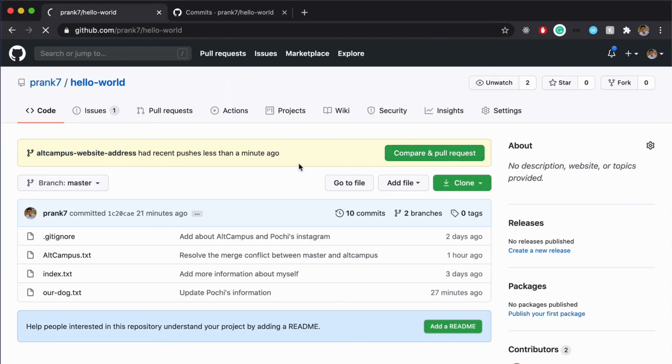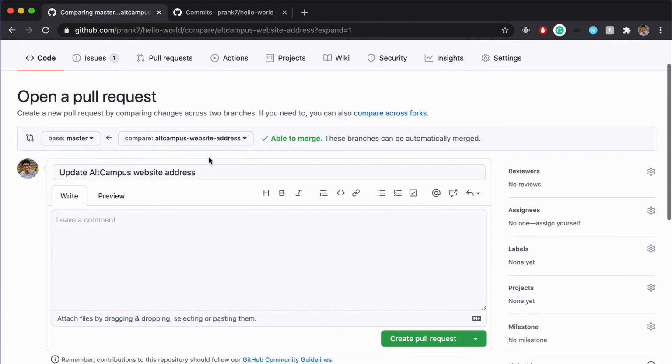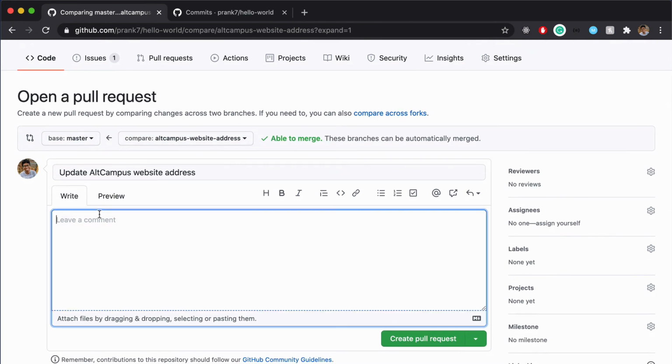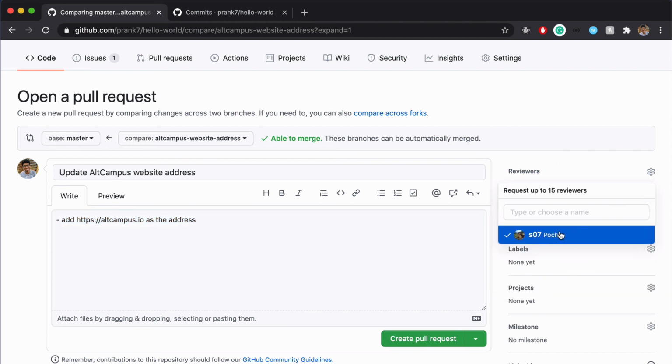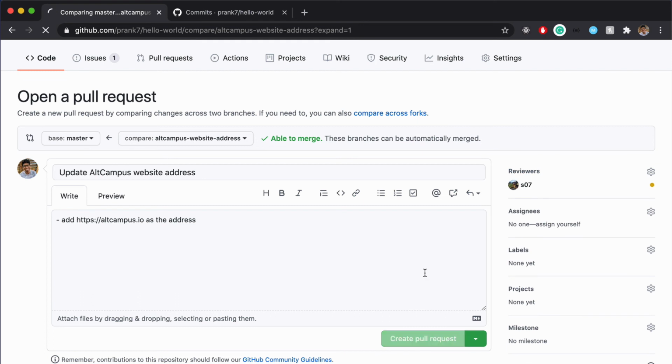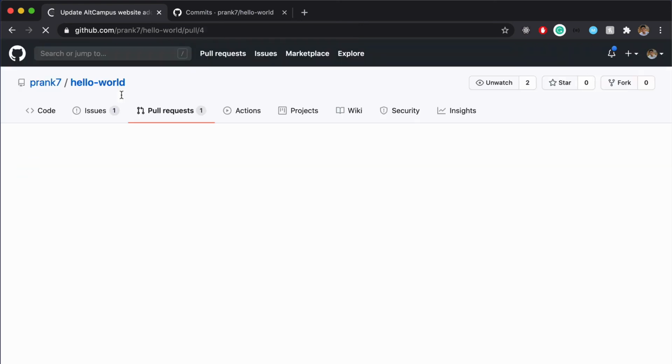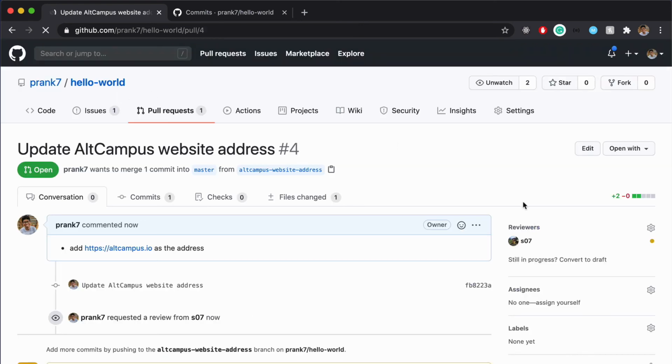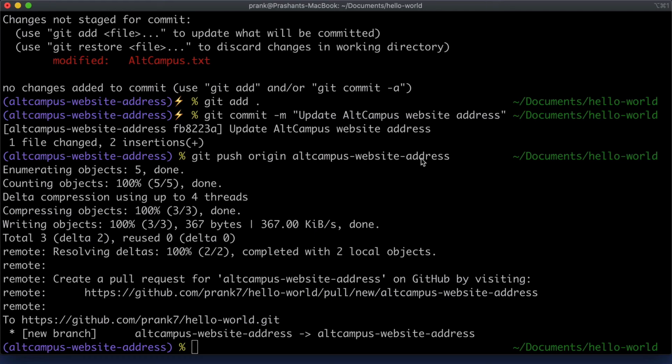I'll go ahead, compare and pull, and basically issue a pull request saying that this is the work that I did in this particular pull request. I'm going to create a pull request and assign Pochi as the reviewer this time. Well, now I have made the changes, pushed them, and created a pull request, added Pochi as a reviewer. Now it's time for Pochi to review and merge my change.